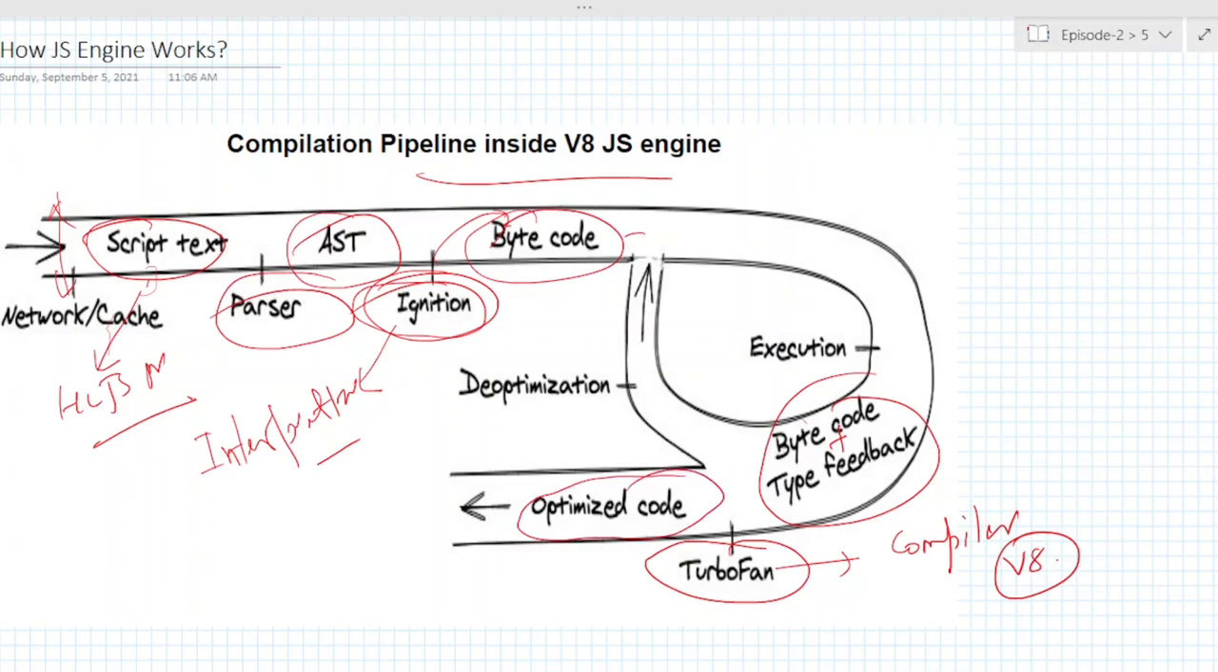Now at runtime, suppose any type feedback changes for any function, then a de-optimization step happens. In this de-optimization step, the bytecode that was generated by the Ignition engine is taken and executed, meaning that acts as the code, though that would not be highly optimized code, right? So in this way the overall compilation pipeline of the JavaScript V8 engine works.